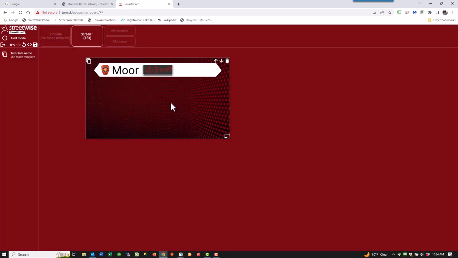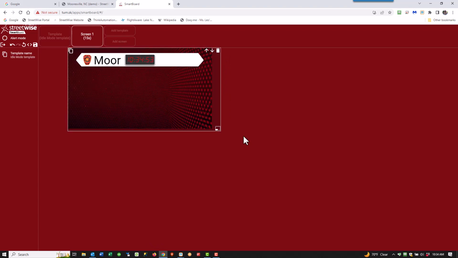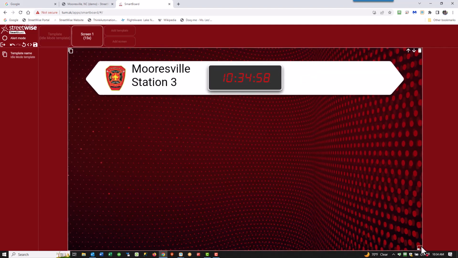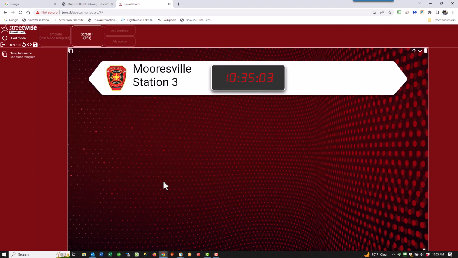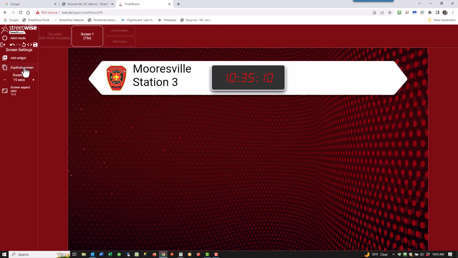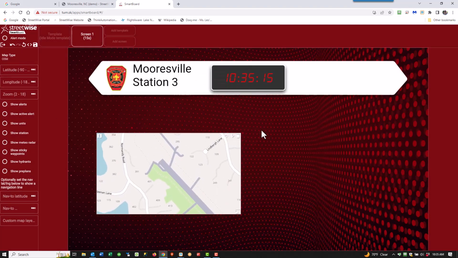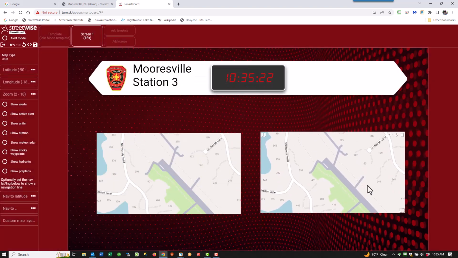So I'll select that. And you can see that that template has now appeared, and I can expand it to the size of my full screen. I'm just going to bump it out to the size of my full screen. And now I've got that design for my page. I can put elements of other design on here. I can add other widgets on top of that. For instance, put a map, maybe add a second map if I wanted to. I could have multiple maps on here.